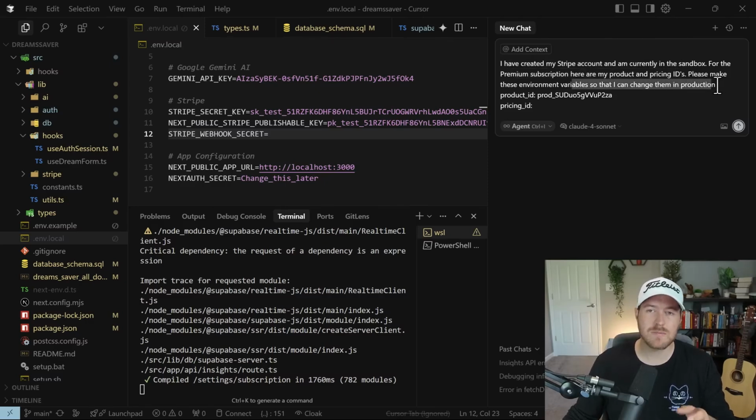And the reason we do this is because the pricing ID and the product ID are both going to be different in production than they are in testing. And that's because we have to create the product again in live mode, so they'll have different product IDs and pricing IDs. So we want them to be configurable, so just pull them out as environment variables so that we can configure them and we don't have to edit code directly in production.